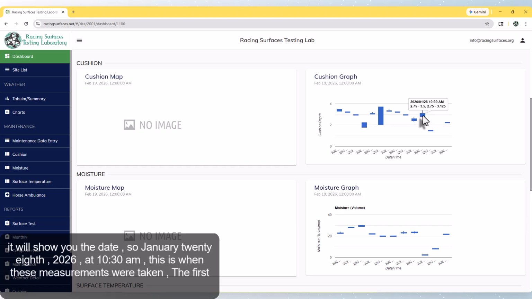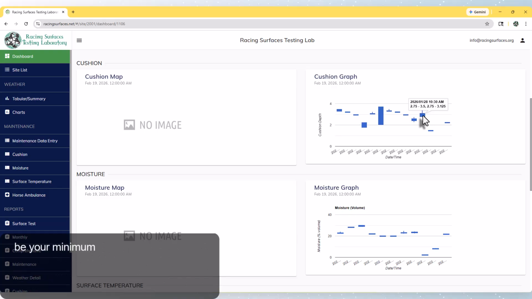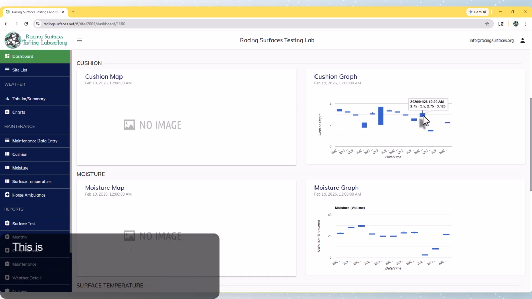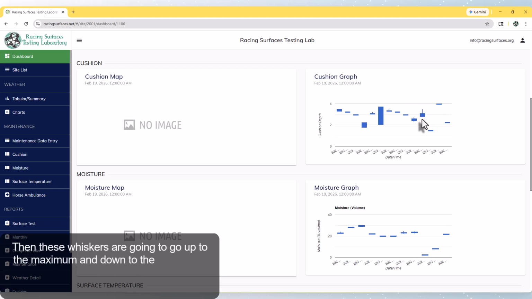The first section of numbers 2.75 to 3.5 is going to be your minimum to your maximum. And then the second group of numbers 2.75 to 3.125 is going to be the values of the actual box here. This is a box and whisker plot, so the box itself is going to be where 50% of your data lies. Then these whiskers are going to go up to the maximum and down to the minimum.